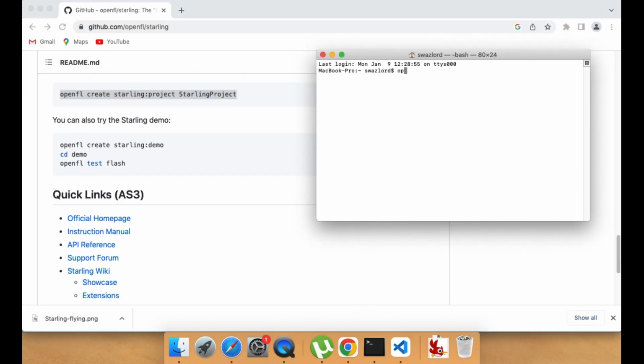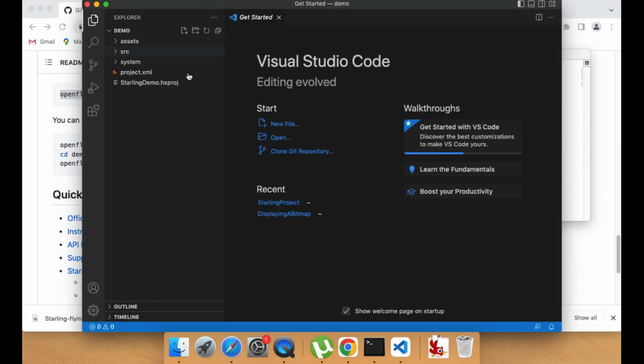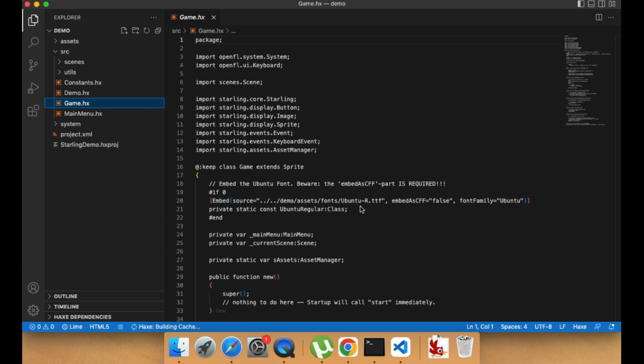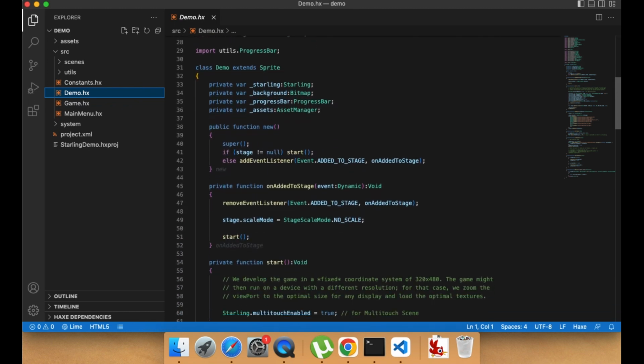To create the Starling demo project, use the command openfl create starling-demo. Then, as usual, change the directory, then code space dot. And yes, our Starling demo project is now ready. This is a full-fledged project, so let's go through the project files once and see what it contains.